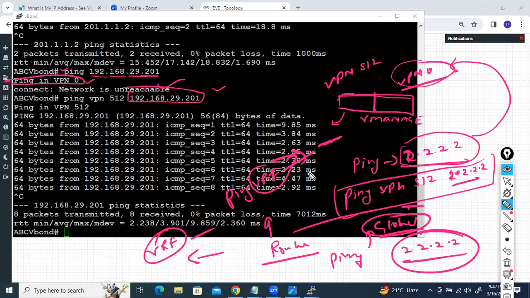VRF is what VLAN is in layer 2 for segregation. VRF is layer 3, basically used to break a routing table, right?